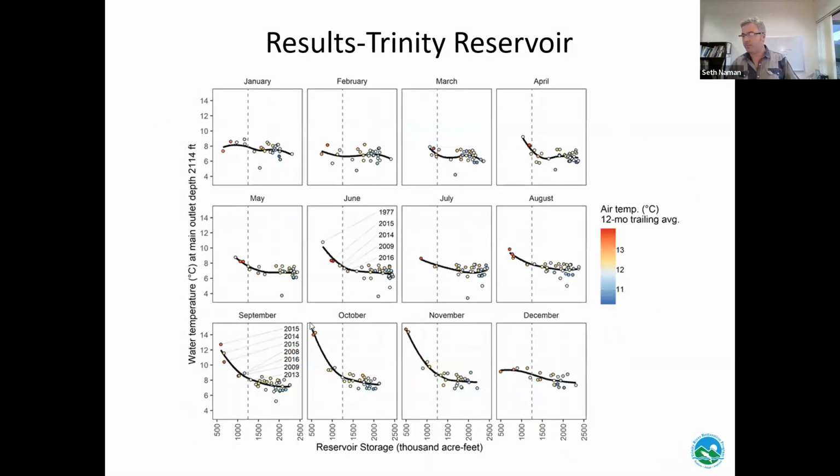This is basically a similar graph, similar data for Trinity Reservoir. I would just point out, if you look in like September and October down there on your lower left, again, when you get these really low reservoir storages, we basically start to lose our ability to control temperature. And so water warms up really rapidly when the reservoir gets low.